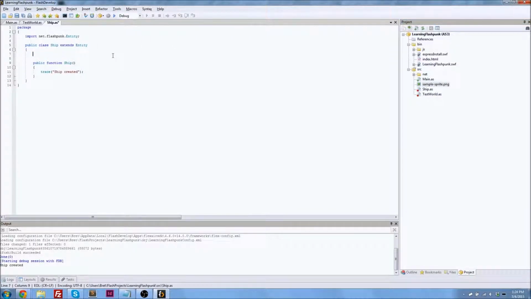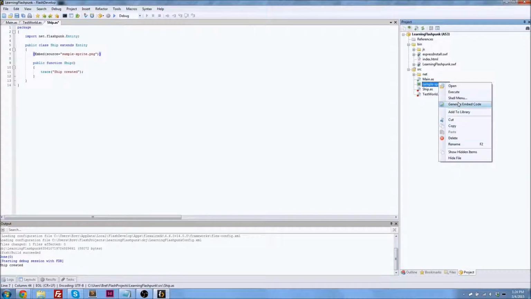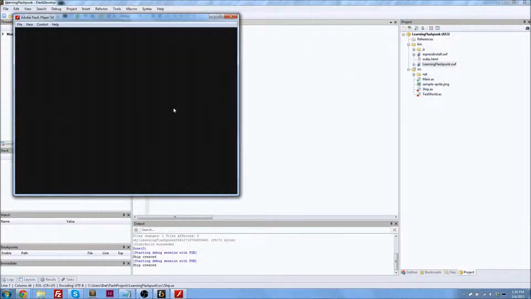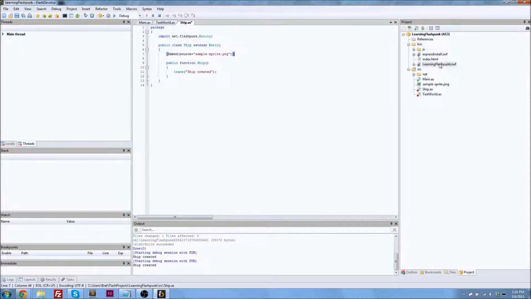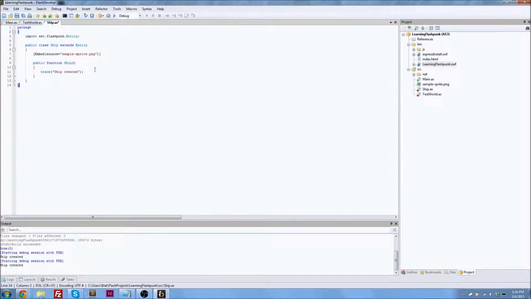Alright, so what we need to do here is, if we actually want to get this sprite in there, we need to generate the embed code, which is just right click, generate embed code, and it puts this embed code in. So when your game actually runs, it's inside of this bin folder, and it's a SWF file, and if you double click the SWF file, you'll see that it pops up our game, based off of the last compile. So what this embed is doing is embedding that sprite into that SWF file, so it has access to it. It actually has to save the entire image to the SWF, and that's what this line does.